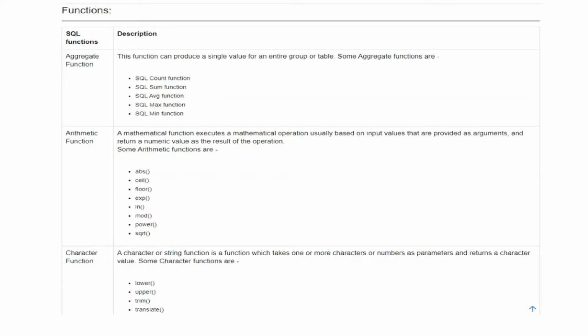Now the functions. How many functions do we have in SQL? We'll cover it while we're doing the questions. Now we'll cover each and everything and you will learn it. It's not at all rocket science.